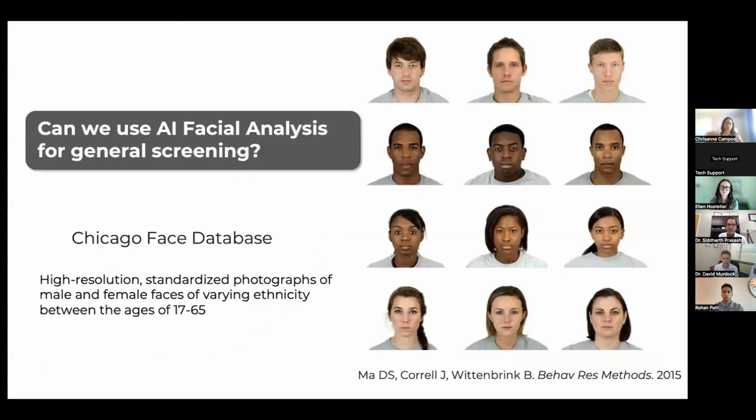So that's great to be able to compare these different conditions amongst themselves. But what about using this as a screening tool to determine whether someone might be at risk for one of these conditions? Well, for that, we would have to have some kind of control images, so some images from the general population. And for that, we use something called the Chicago Face Database, which is a large data set containing many pictures across different age groups, ethnicities, and sexes.